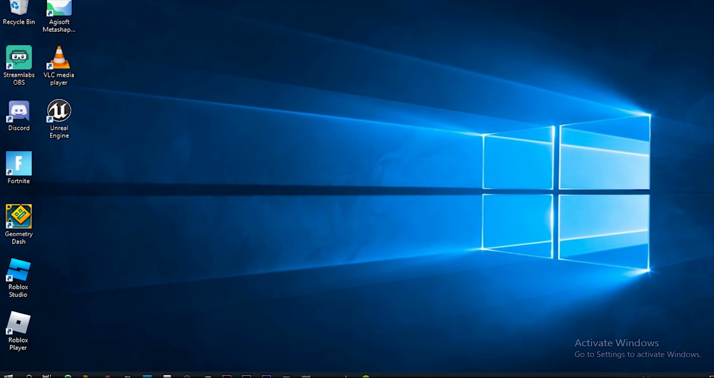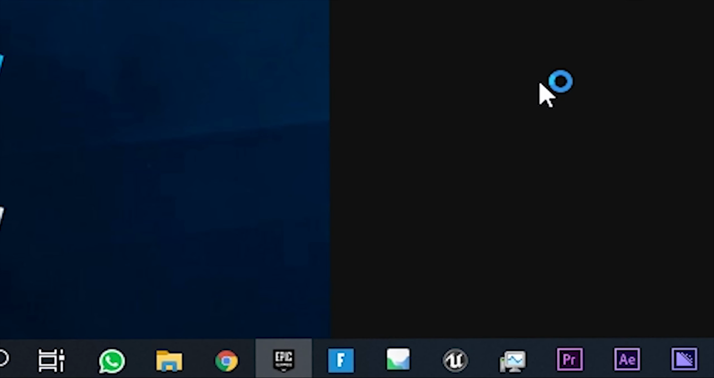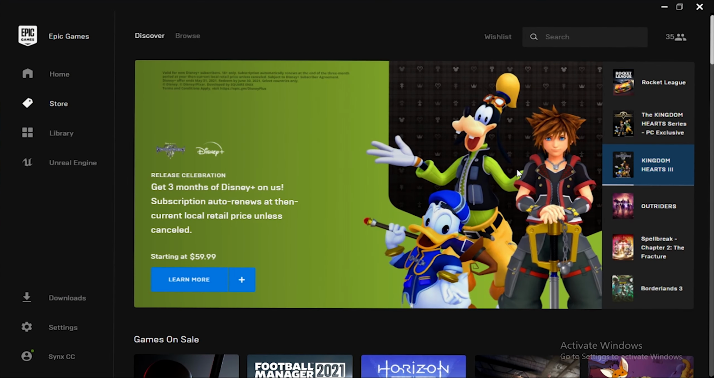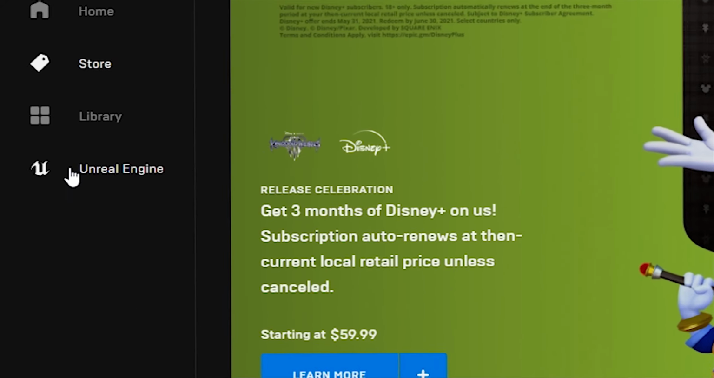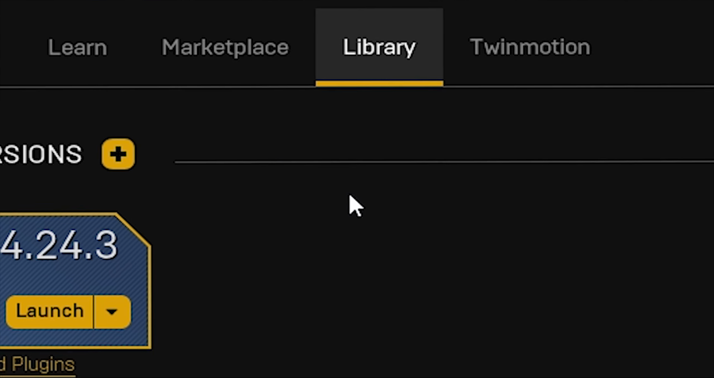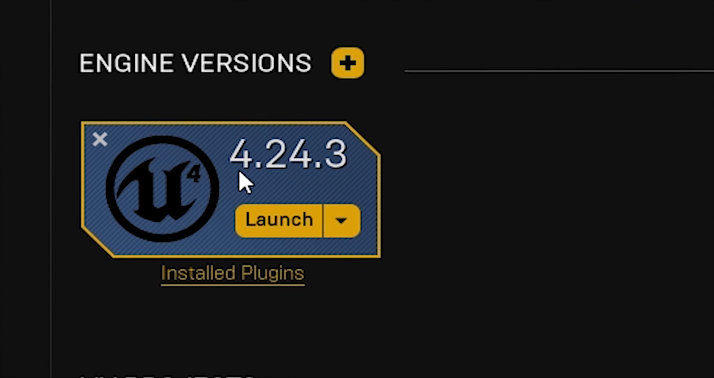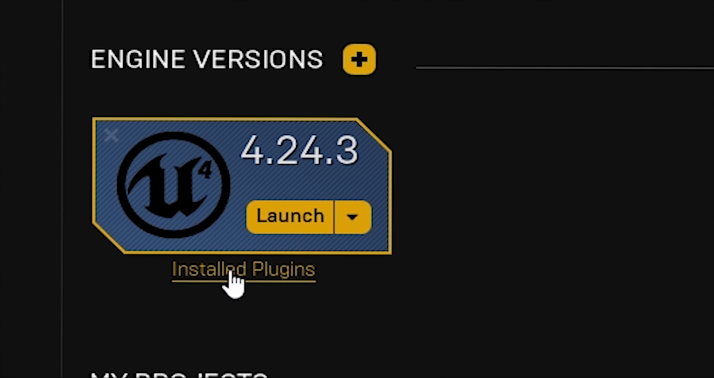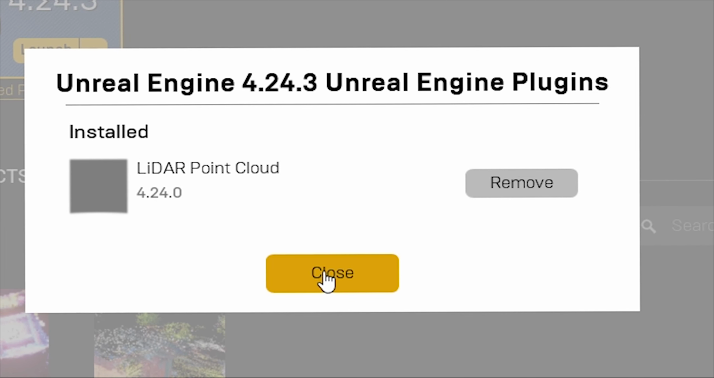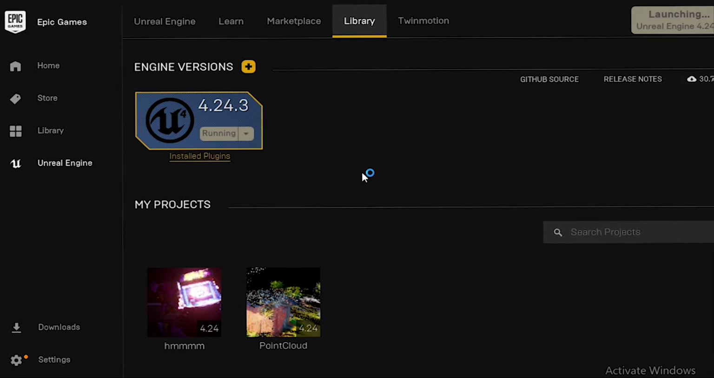And then you just want to go over to your Epic Games, and this is where the real fun begins. Okay, so once you're in the Epic Games Launcher, you want to go to the Unreal Engine section, and go to your library. And once you have Unreal Engine version 4.23 installed, and you have the LiDAR point cloud plugin installed, you just want to go ahead and click launch and wait for it to load up.